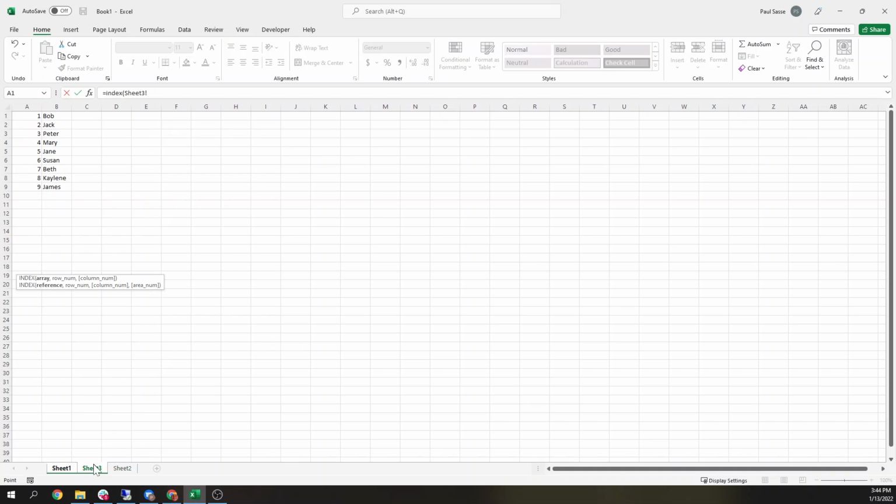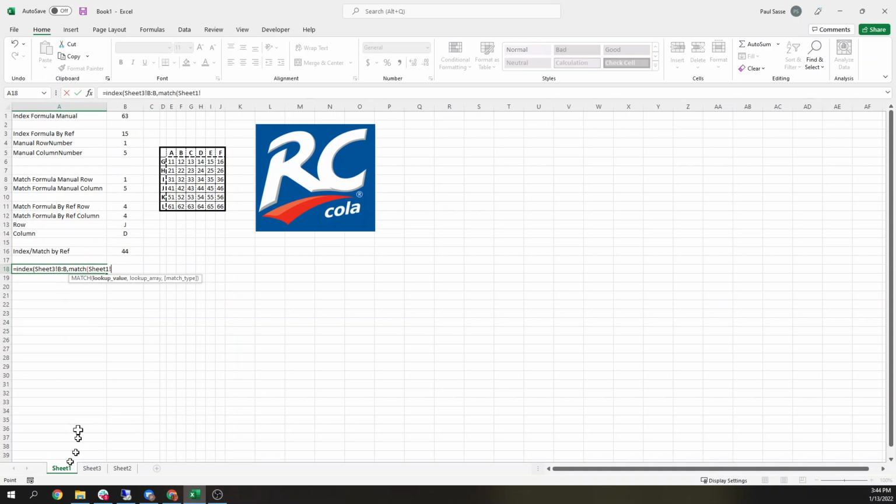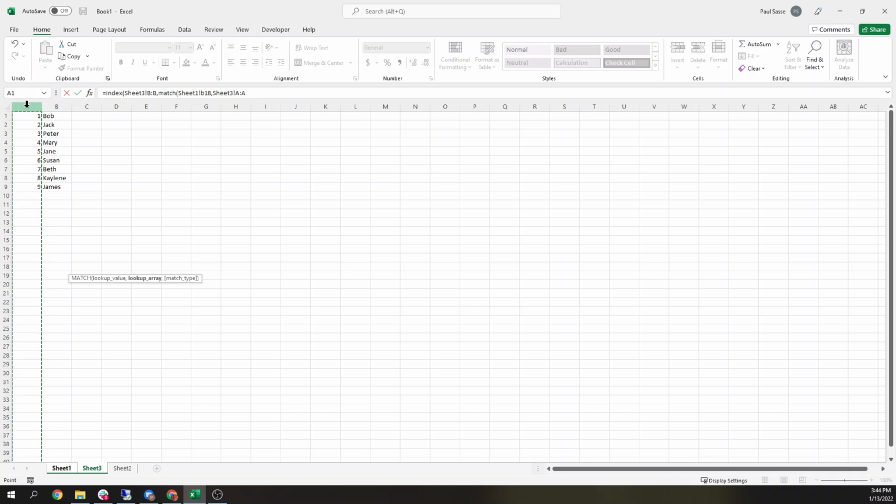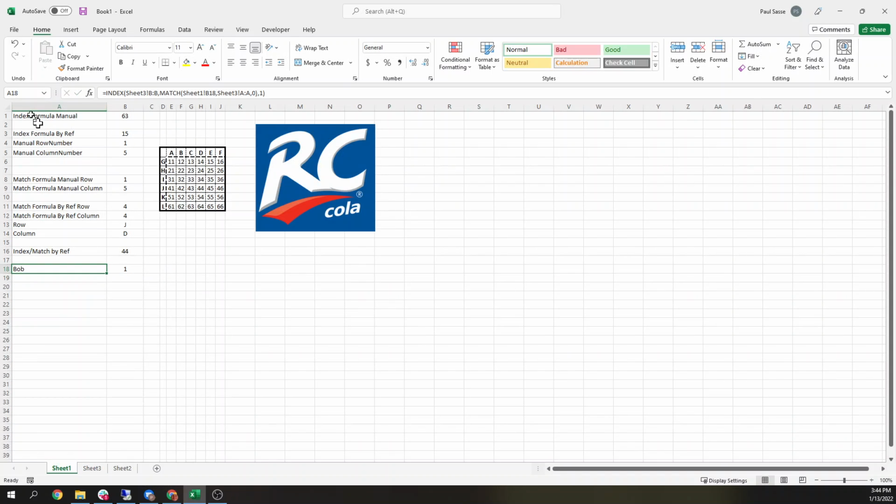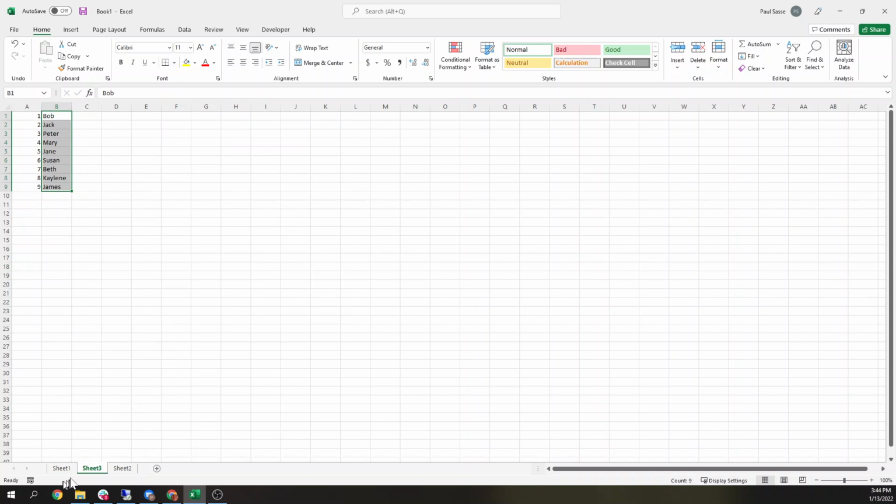Oops, wrong sheet. So we want to use the index, column match. Match, and we want B18, comma, this, 0, comma 1. Okay, so what we're doing is looking on sheet 3 in range B, which is here. It's my array.